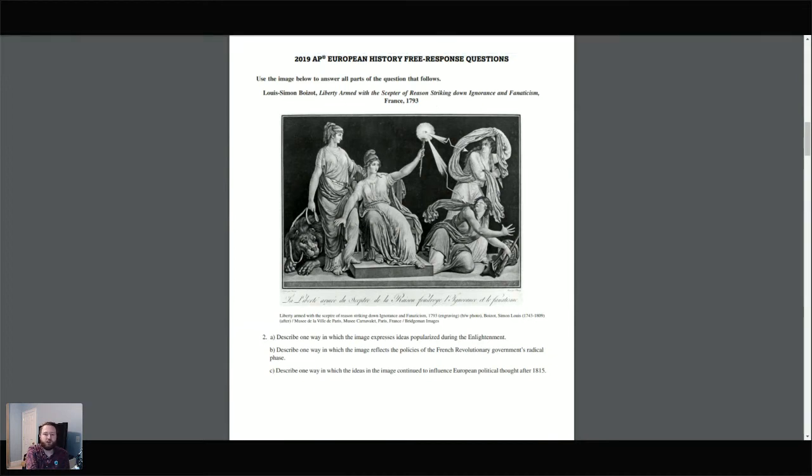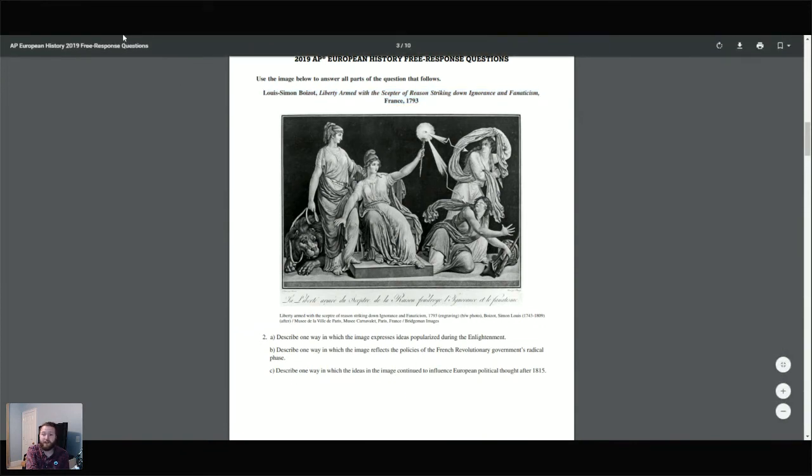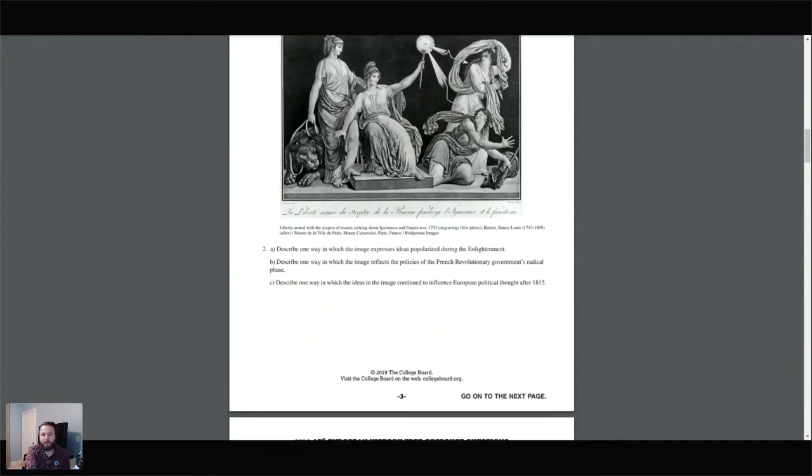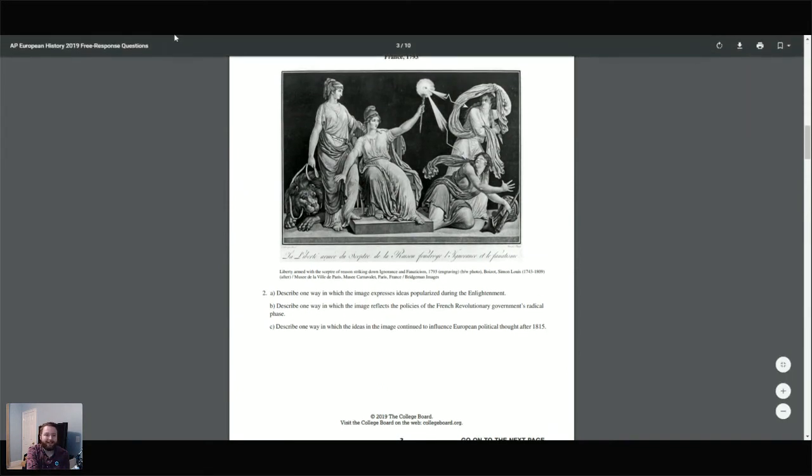So we should know by this point, or when we take the AP exam, that France 1793, that's the radical phase of the revolution, or right up against it. So we should come in, we should immediately see that, and that's where our brain should go, right? But let's look at the questions here. Describe one way in which the image expresses ideas popularized during the Enlightenment. Describe one way in which the image reflects the policies of the French Revolutionary government's radical phase. Describe one way in which the ideas in the image continued to influence European political thought in 1815.